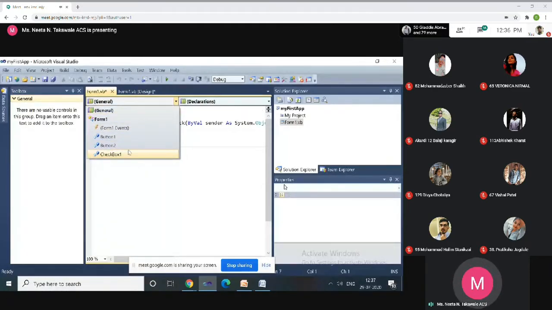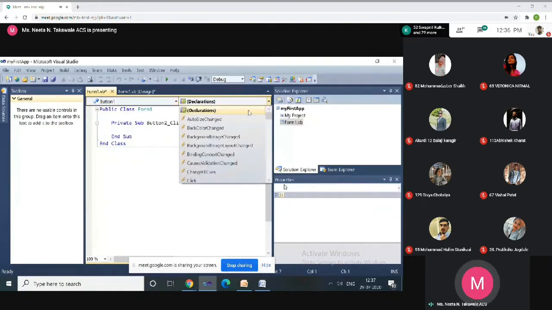When you select a particular control, the second combo box shows all the possible events you can use. You can use the AutoSizeChanged event of that control, BackColorChanged, the Click event, DoubleClick, DockChanged, Disposed, DragDrop, DragEnter. So many events are there. You can use any one event according to the requirement of your application.